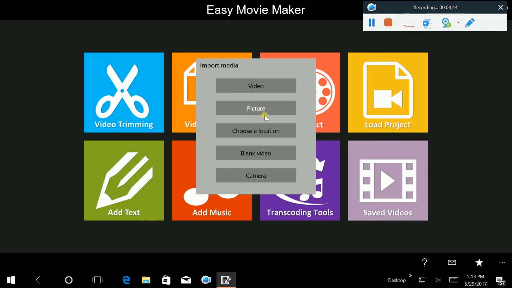Video, picture, choose location, blank video, and camera. Camera allows you to turn on your camera, and you can do a live video with it, make your own video using the camera. And then when you're done, you can just go ahead and edit the project, do what you're going to do with it, and be done with it.